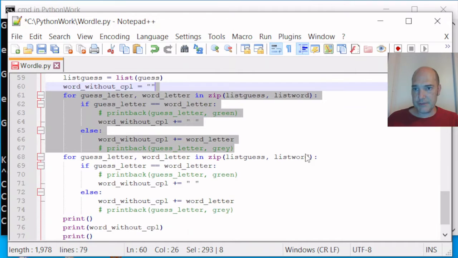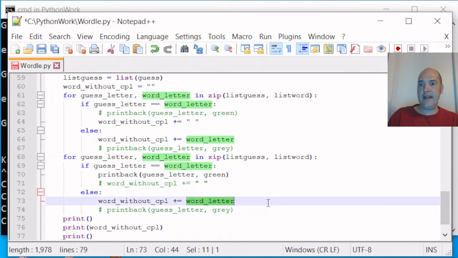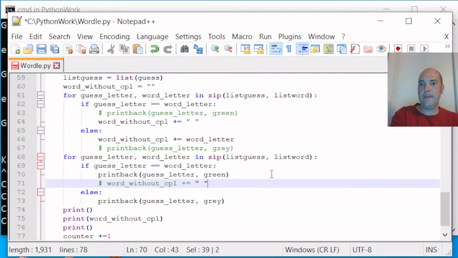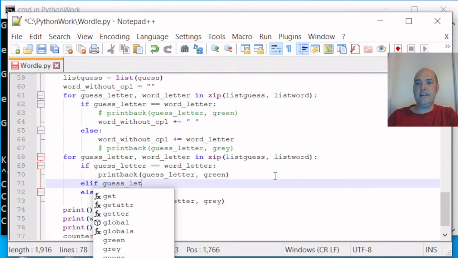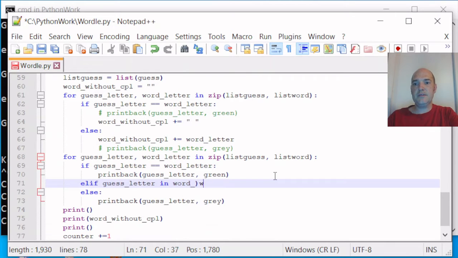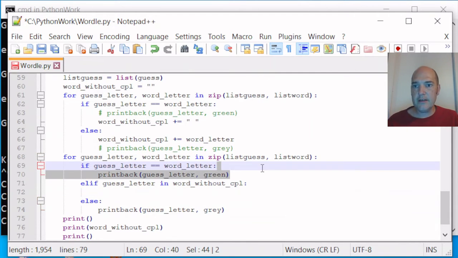I'm going to suggest that we copy this loop and just make a duplicate. In Notepad, I just hit Control D to do that. And then we'll uncomment these things and comment that out. So we don't want to do anything more with word without correctly placed letter. But here in the middle, we want to have an else if behavior. Else if the guess letter is in the word without correctly placed letters, colon, now we want to print back the letter yellow.